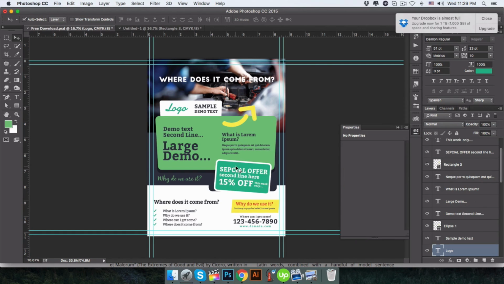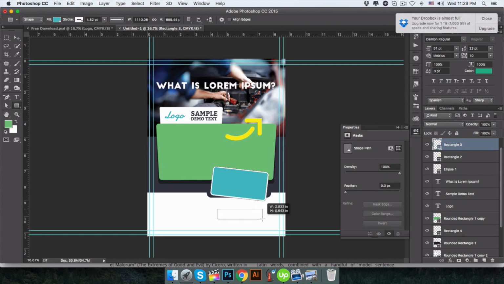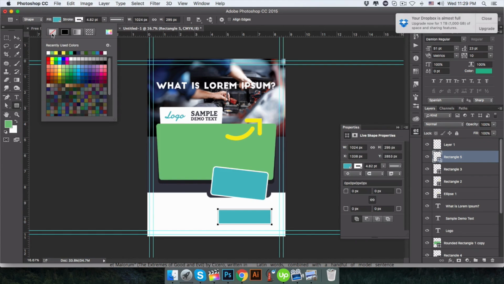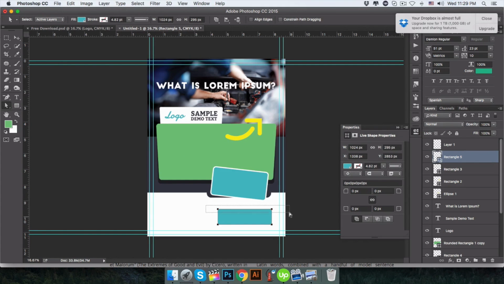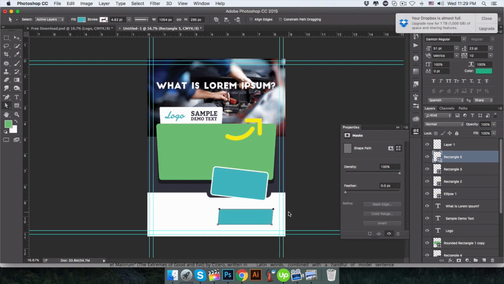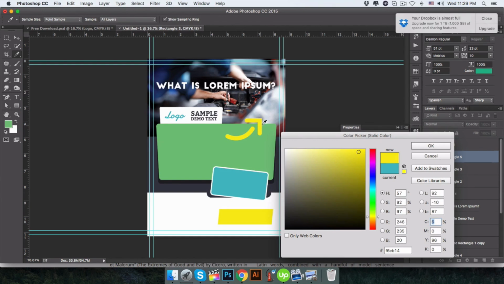Now I have to add this graphic. I'll use the same tool. I'll turn off the stroke color. I'll use the direct selection tool again. I'll click on the right arrow key. I'll make it yellow.